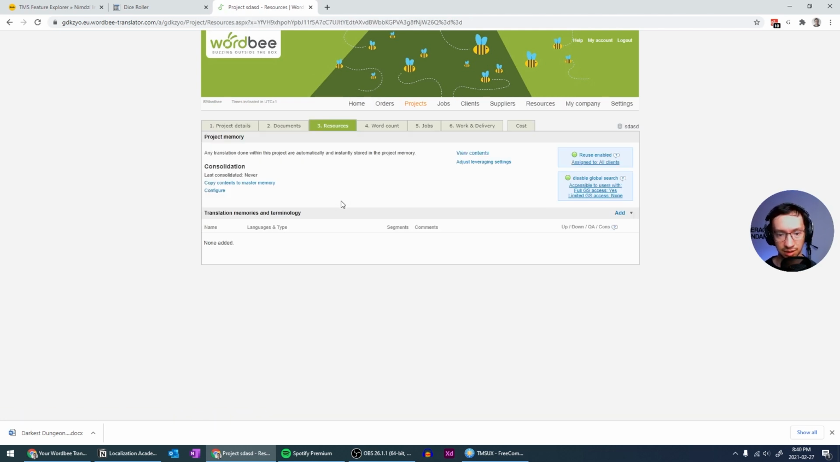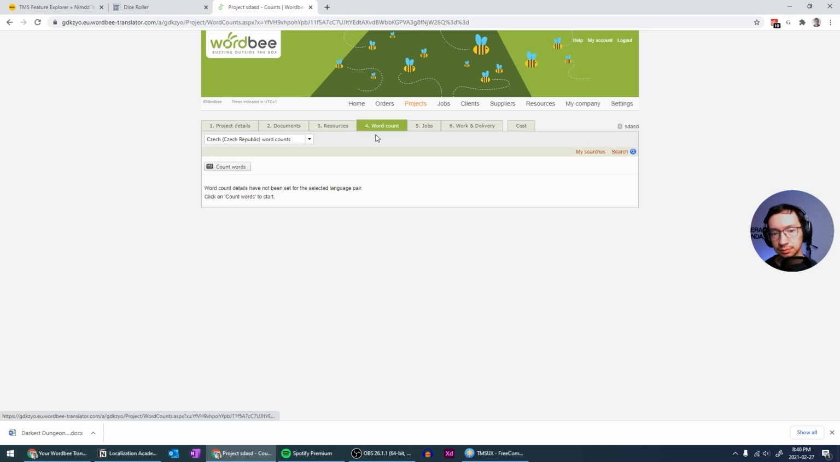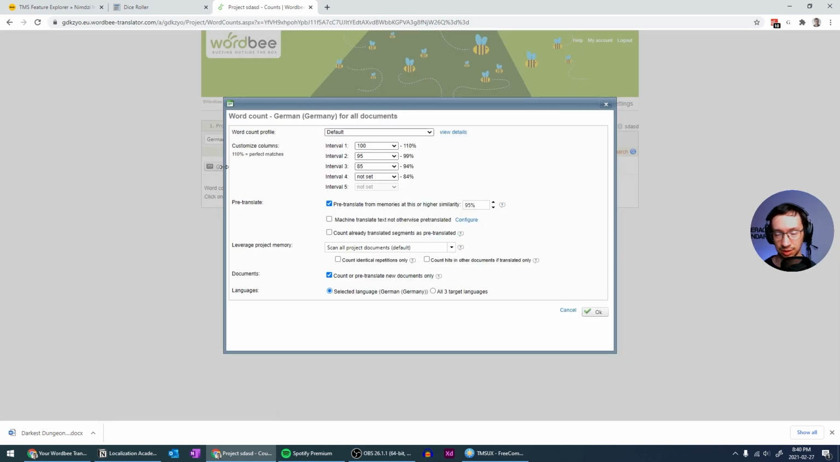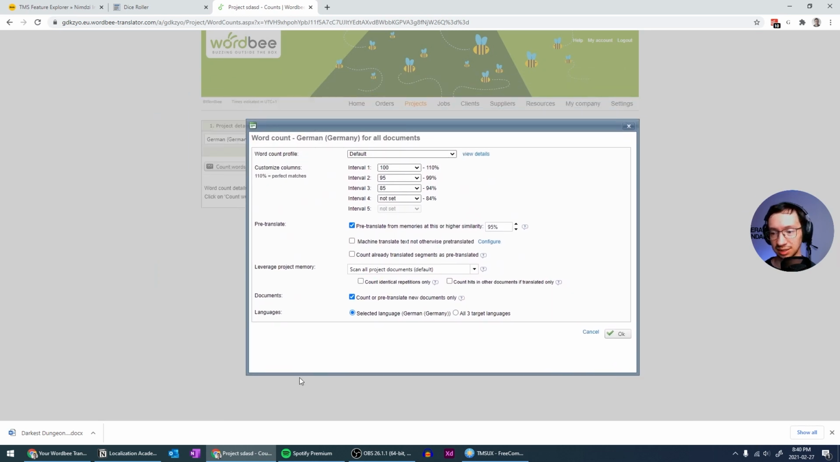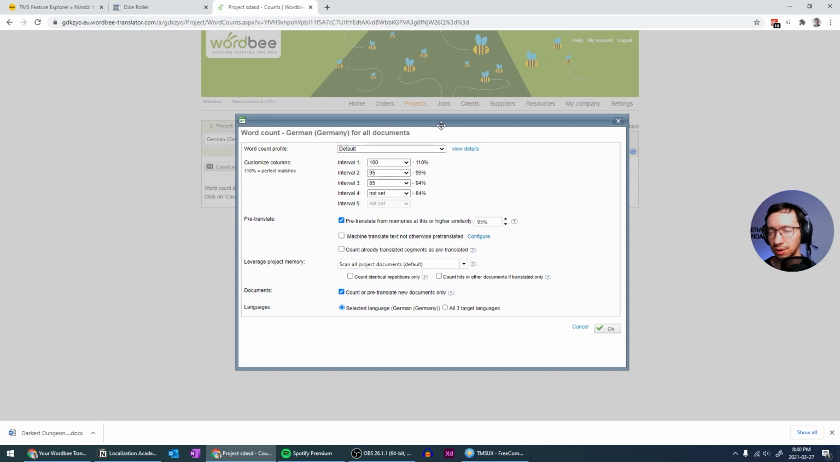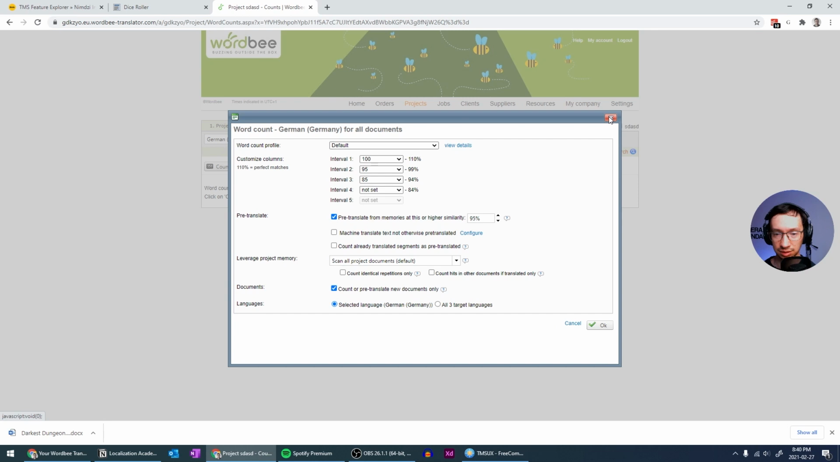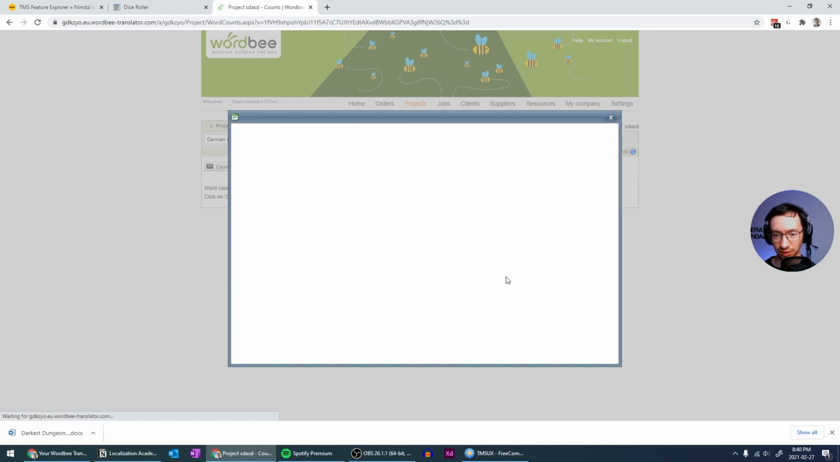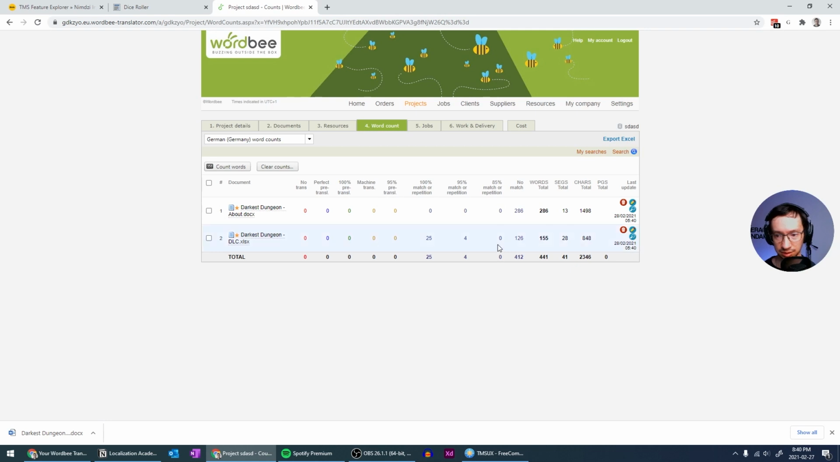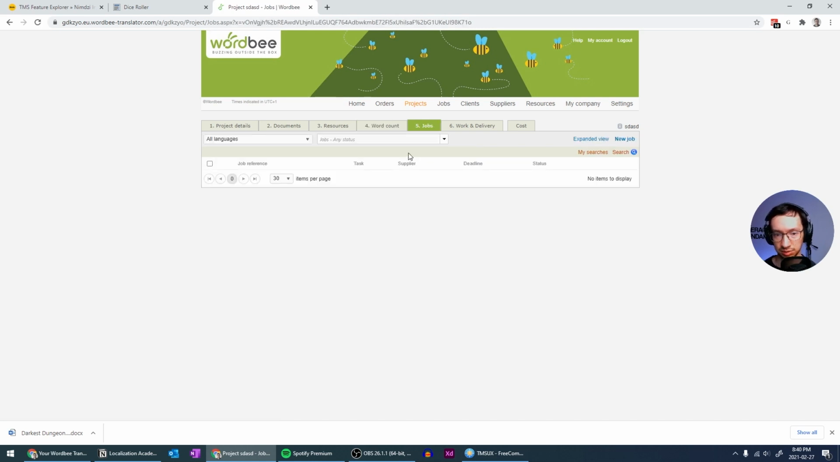Resources, can I go there? Non-edit. Word count. Count words. What? My god. Like this whole UI. Which TMS was it before? Was it Translate 5 that had these kind of things? I don't know how to describe this, but it looks so old. I don't want to calculate word count. Okay, did you get it right? Probably, I don't care.